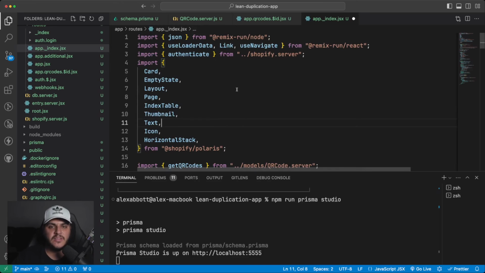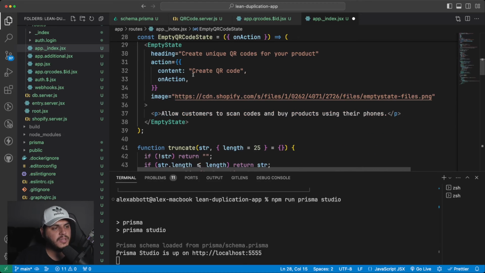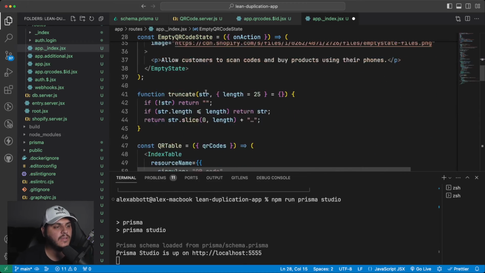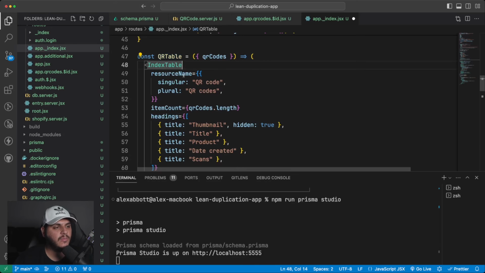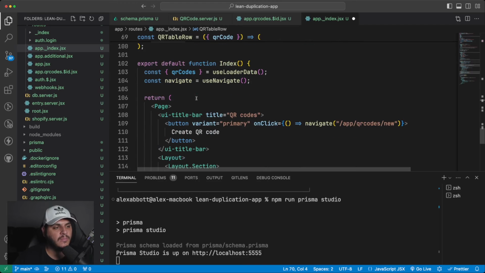This page is basically just a table where we can see all of our existing QR codes. So of course we have a loader function, and then we're fetching all of the QR codes for the current shop. And then returning that so that we can render the table based on this data. We have an empty state here that'll show if we don't have any QR codes, or we have this QR table, which is just a basic index table Polaris component. And you can see how the row is rendered just down below here. So that will show if we do have any QR codes in our database.